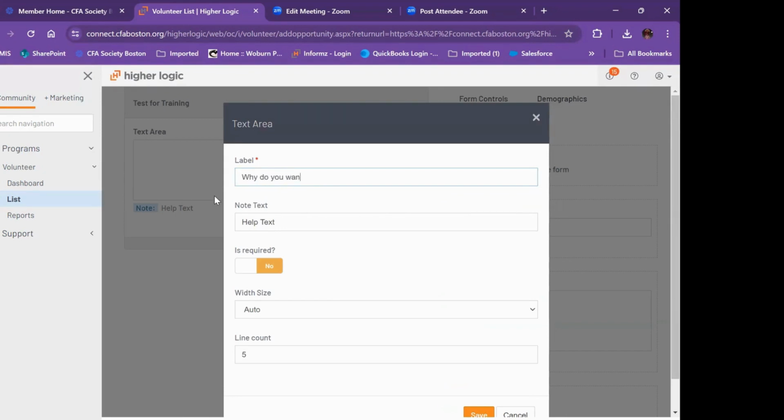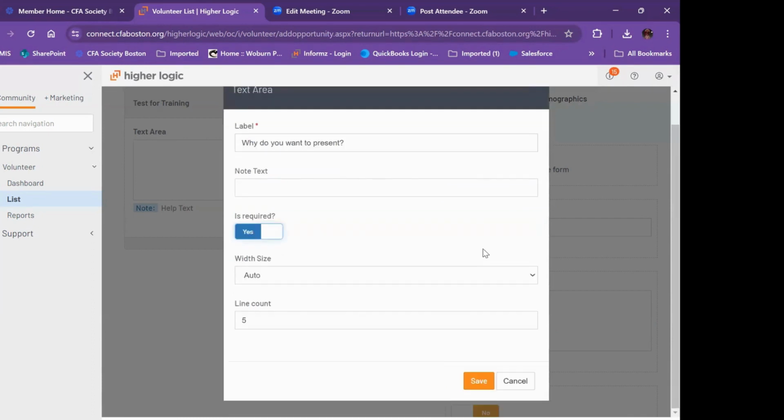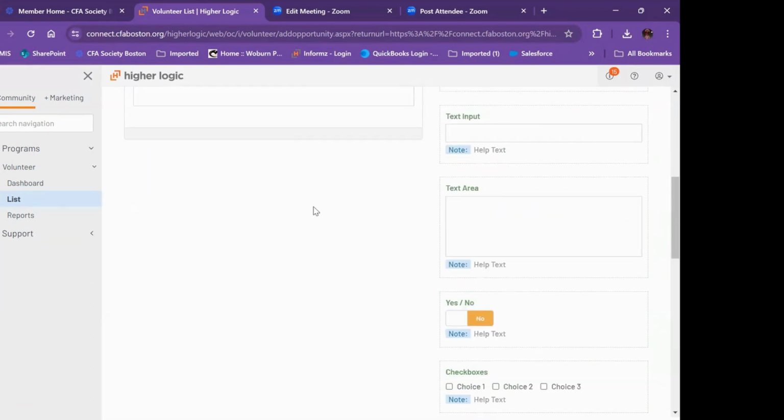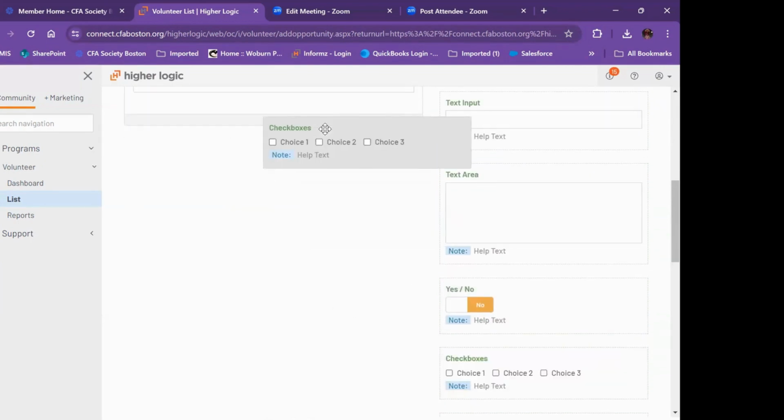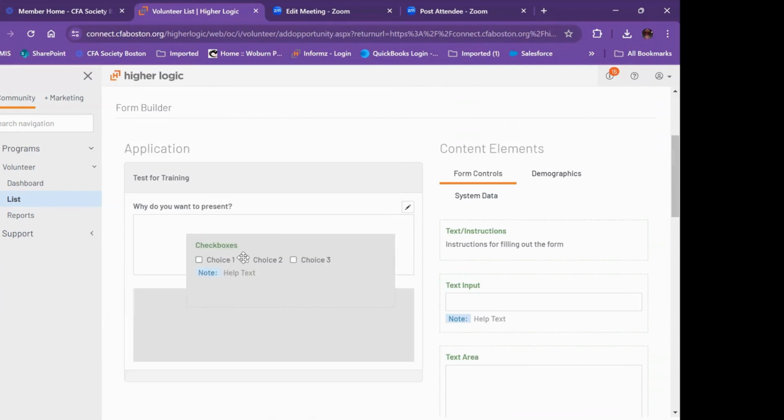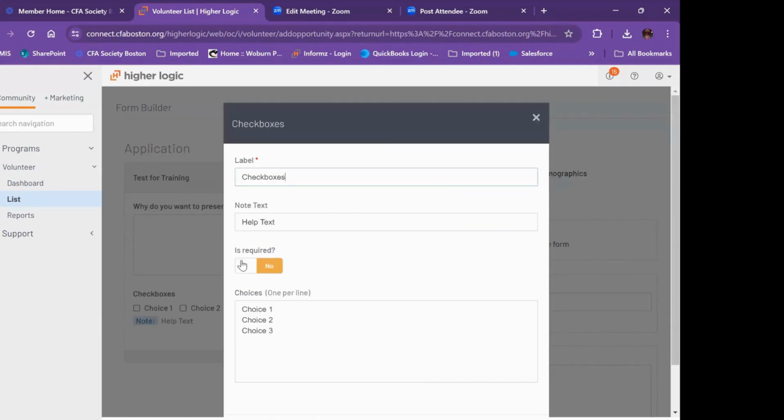Why do you want to present? Whatever information you're looking to collect, whether or not it's required. You have the ability to ask yes, no questions, choice boxes. So if you are presenting for a presentation that has multiple sessions on one day, you could say which time preference do you have?